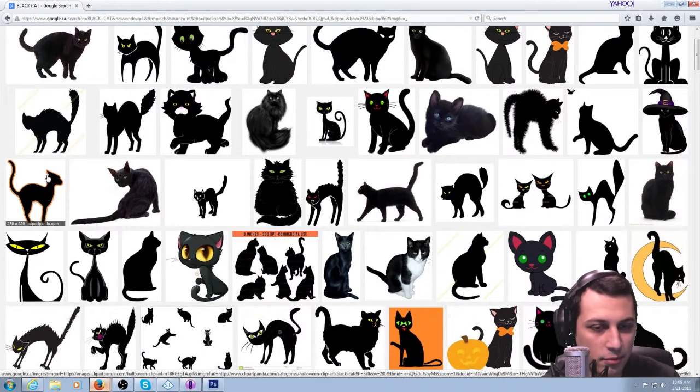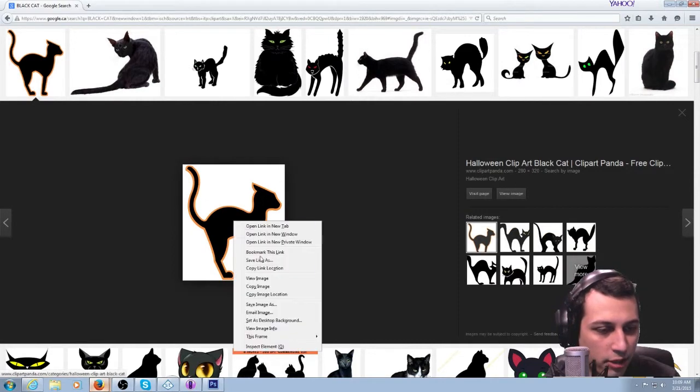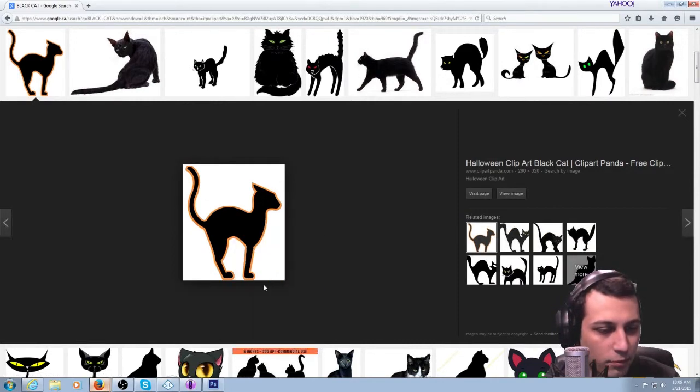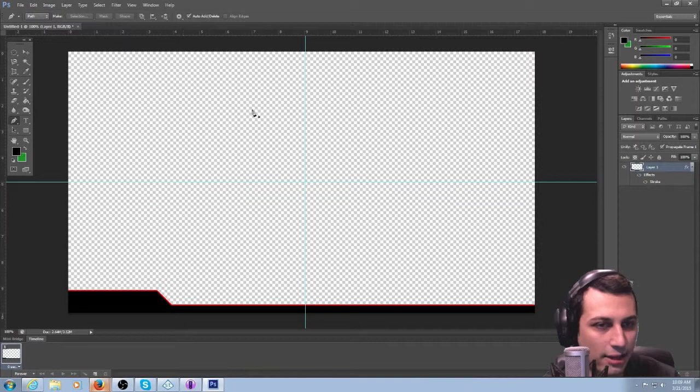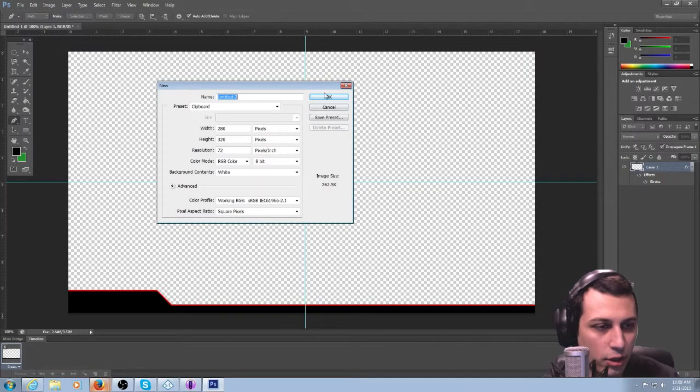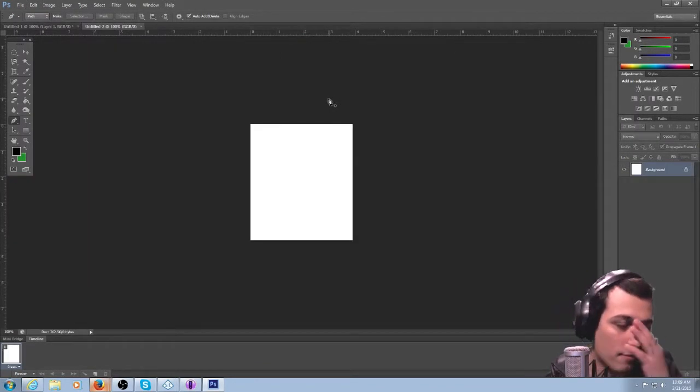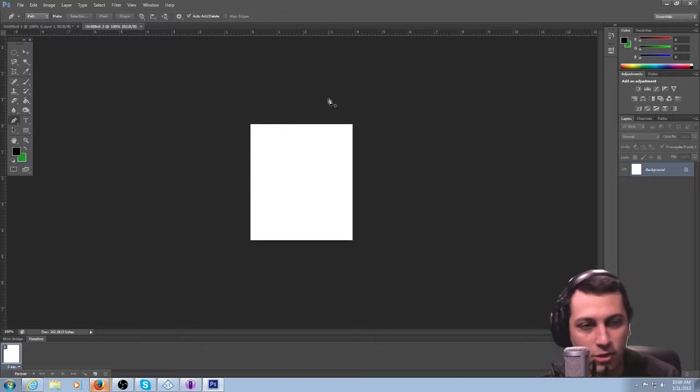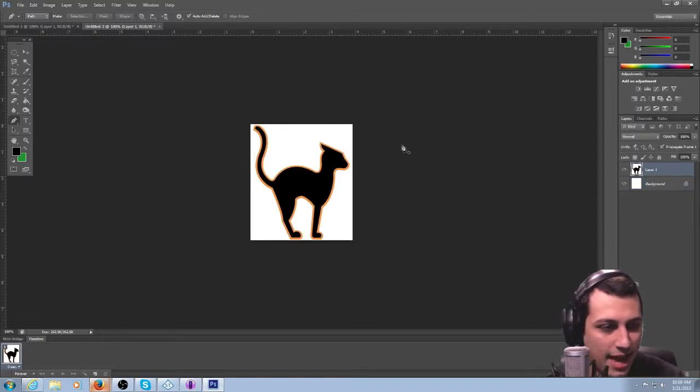And we're gonna find something like this. Looks pretty good. Right click, we're gonna copy image. We're gonna go back to our Photoshop. We're gonna go new. We're just gonna hit OK. And what happens is when you copy an image and you go to Photoshop and do a new file, it usually just copies that exact image perfectly.